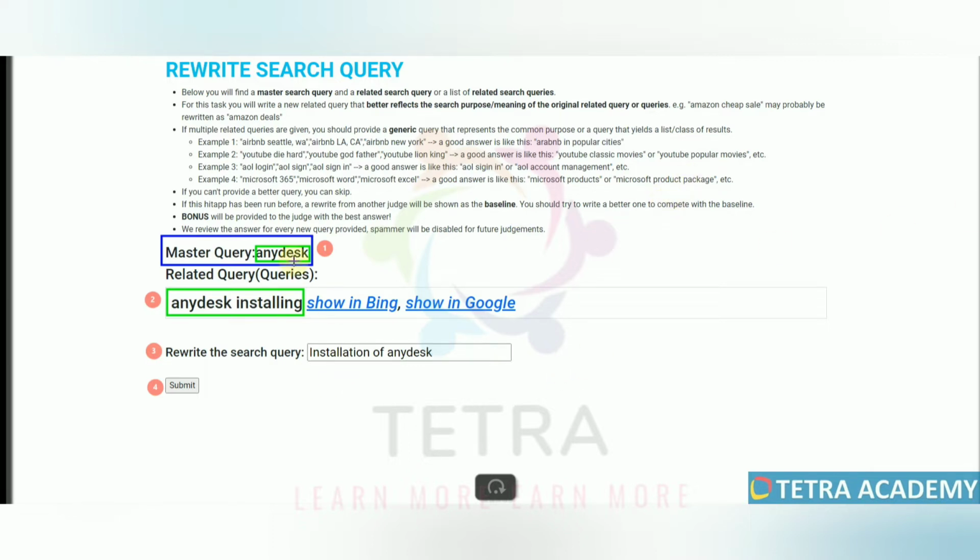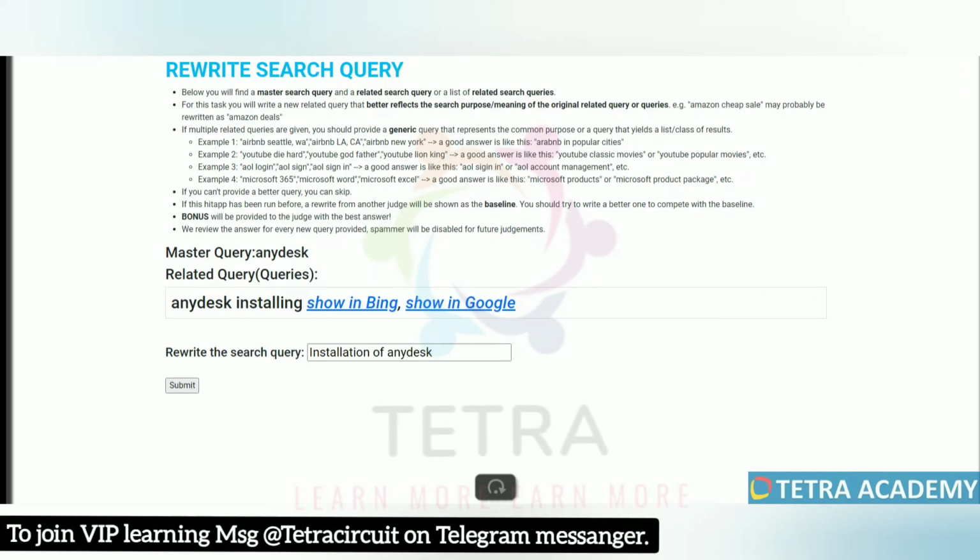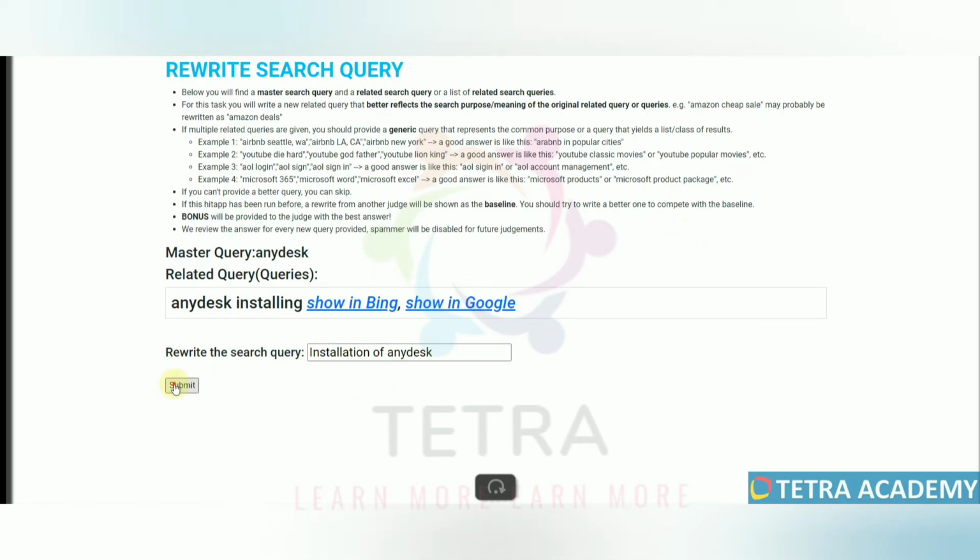So please take a screenshot of the process flow: read the master query, read the related queries, don't repeat the related query when rewriting, then submit your judgment. So I'm erasing all this, and let's go with the qualification. The installation of AnyDesk, and submit your judgment.